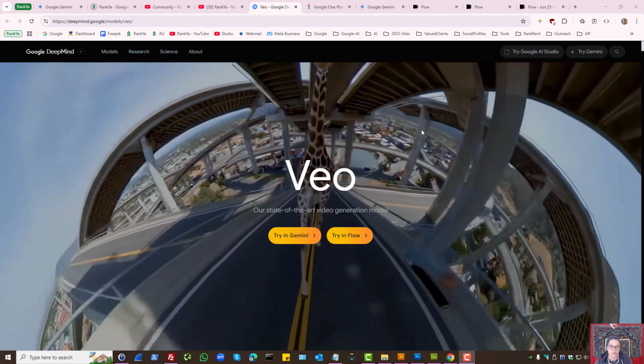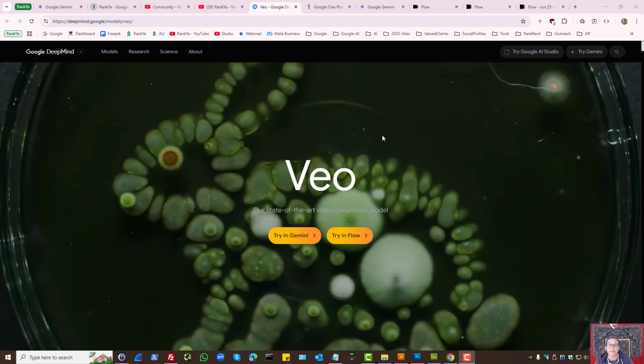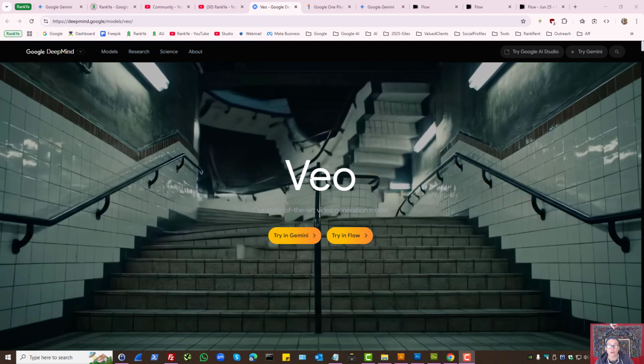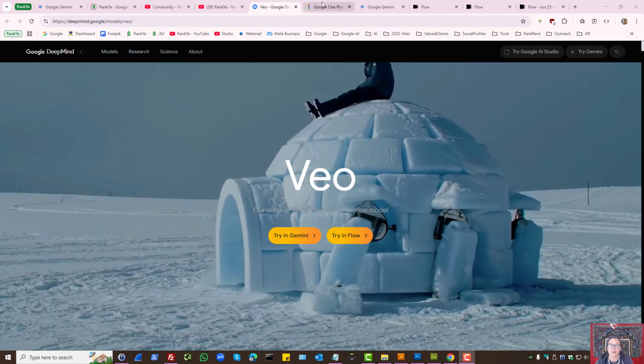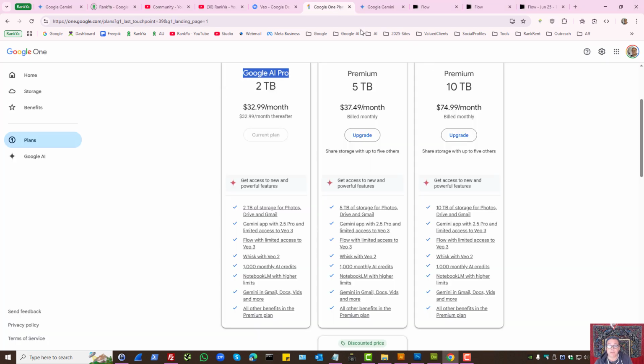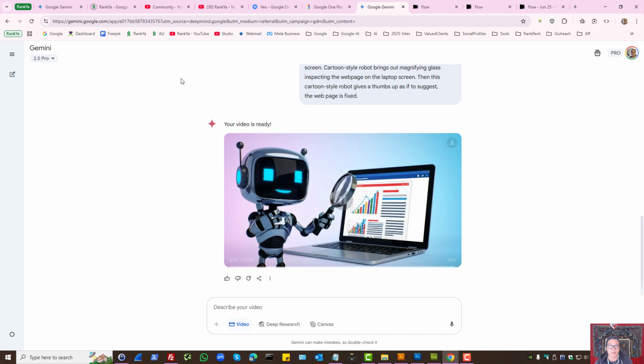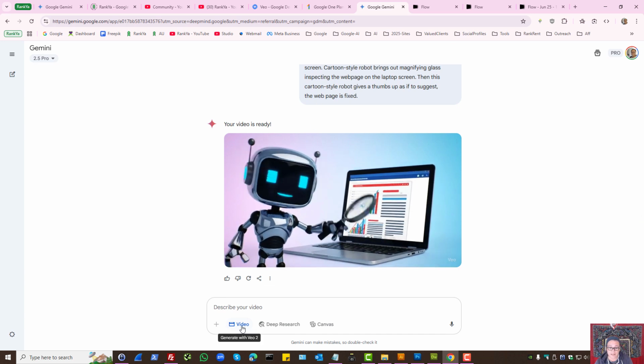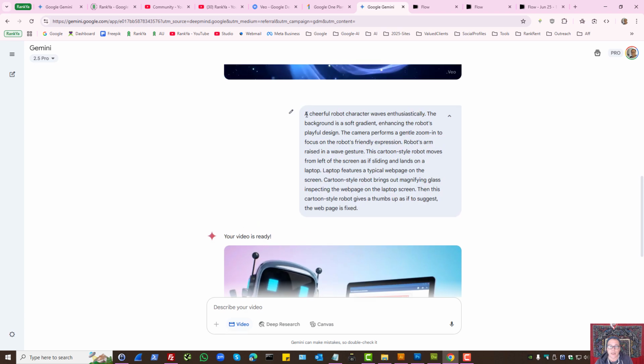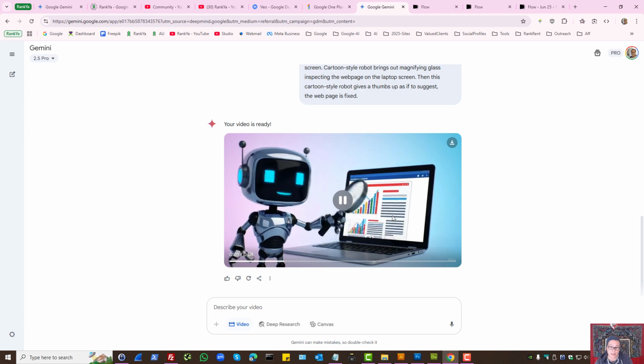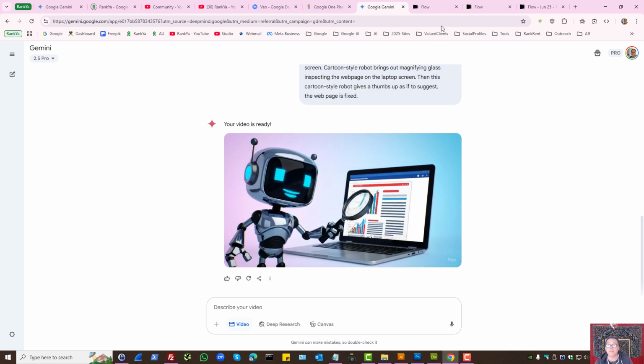How to use Google DeepMind's video generator called VEO. You need a premium subscription. The Gemini model gives you access to VEO version 2. You can prompt it to create an 8-second video, as we can see in this example.